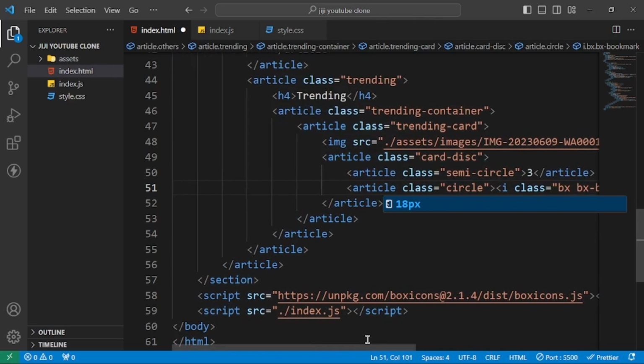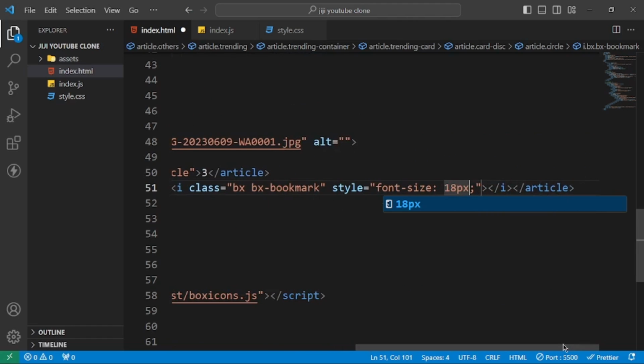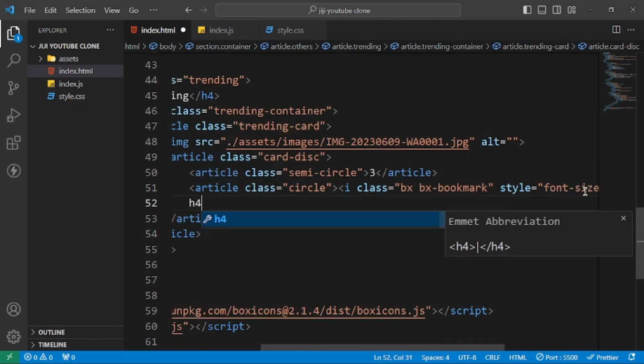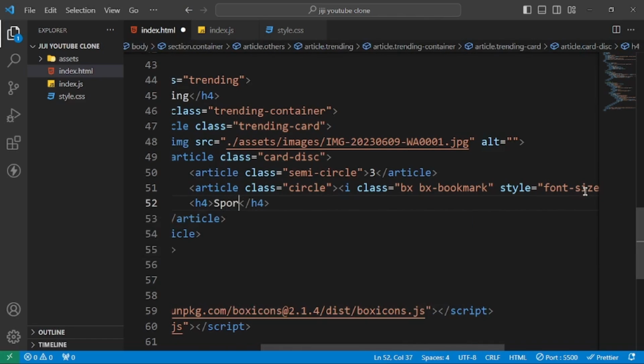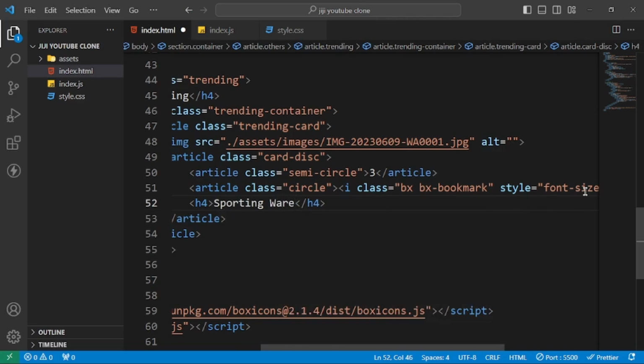So after giving the font size, I want to show the product name and then the product price. So I will come here after this one. I'm going to say article, or let me just put it in head 4 because it is going to be our title, and then let me say sporting wear. Sporting wear here.